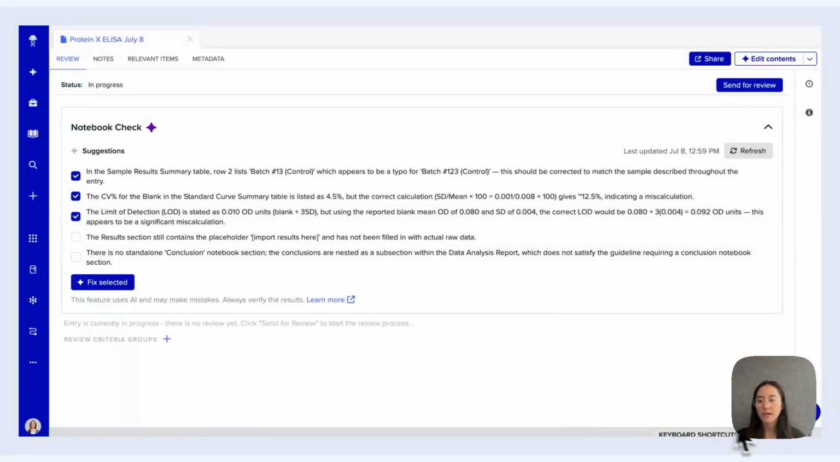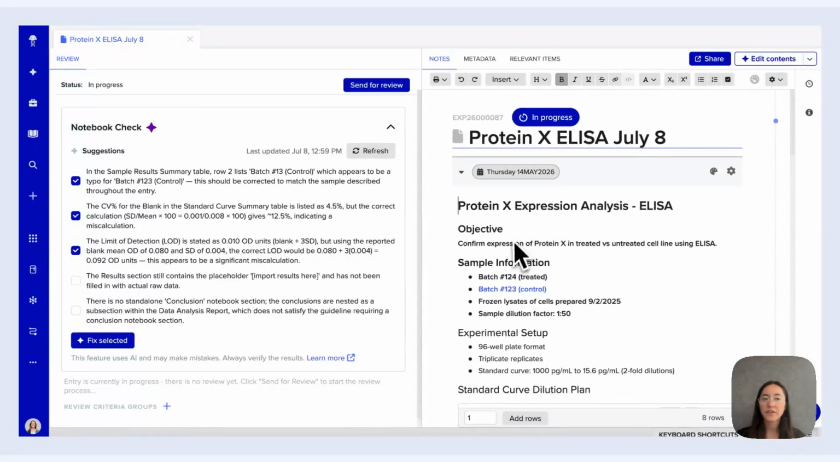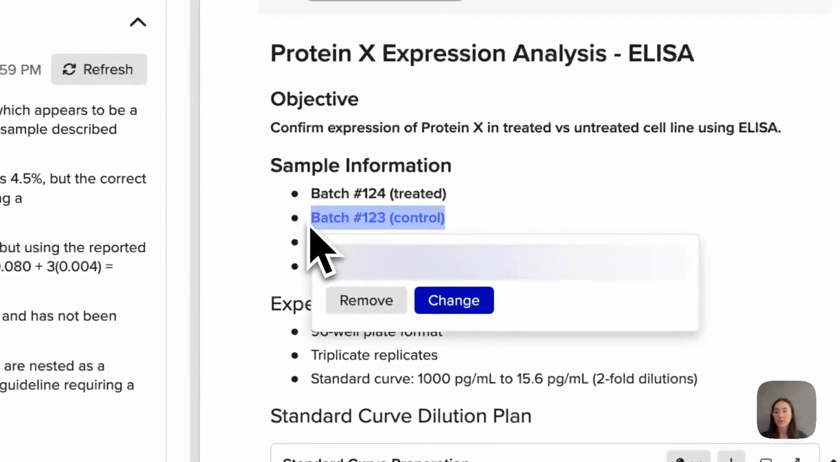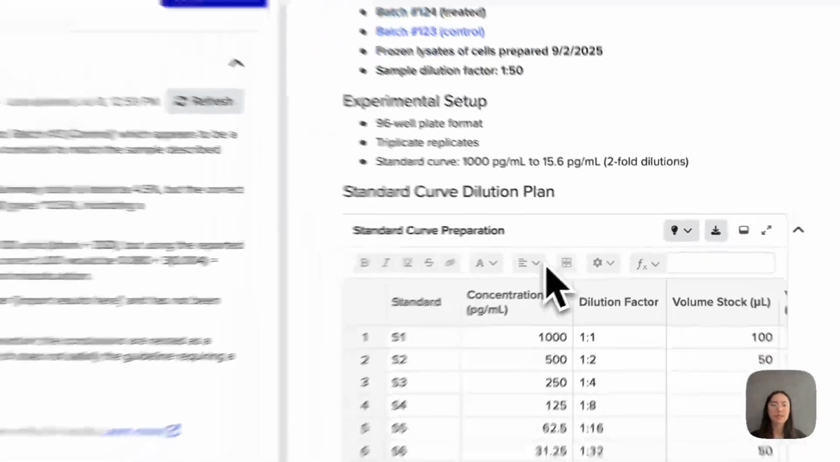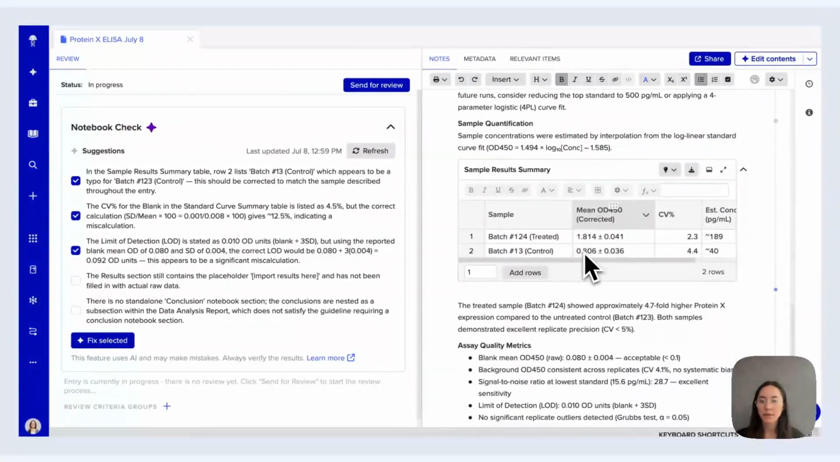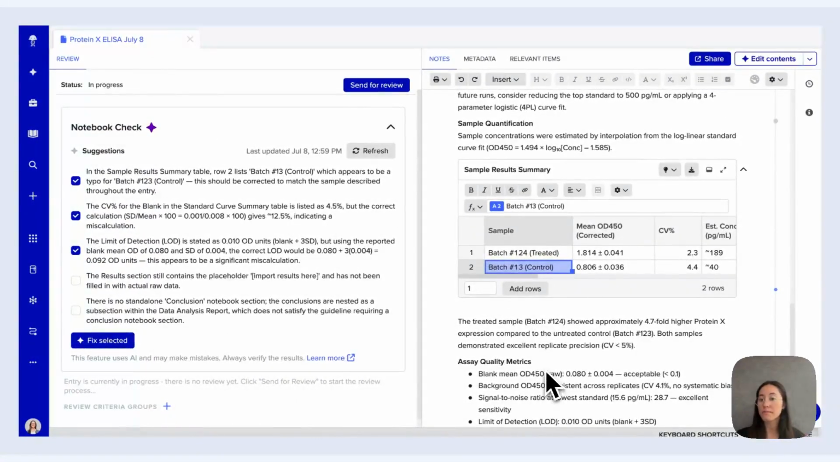So I'm going to split my workspace here on the right-hand side and scroll to the top of my entry. The first thing that's called out, in the first checked item, is that the sample results summary table has a batch number that is likely incorrect. You'll see that in my sample information, the batch number 123 is what's listed, so that's likely what the actual correct sample number is. And if I scroll down to the summary table, you'll notice that batch number 13 is listed, which is in fact incorrect. So this is a great way to use Notebook Check where there might be small typos that end up making bigger impacts downstream, which we can catch and fix early.